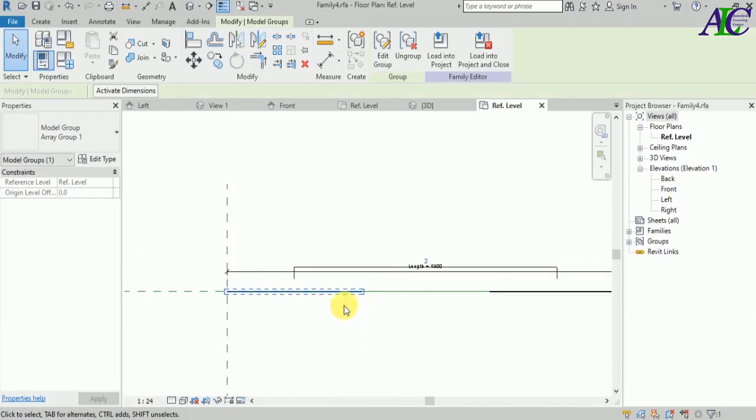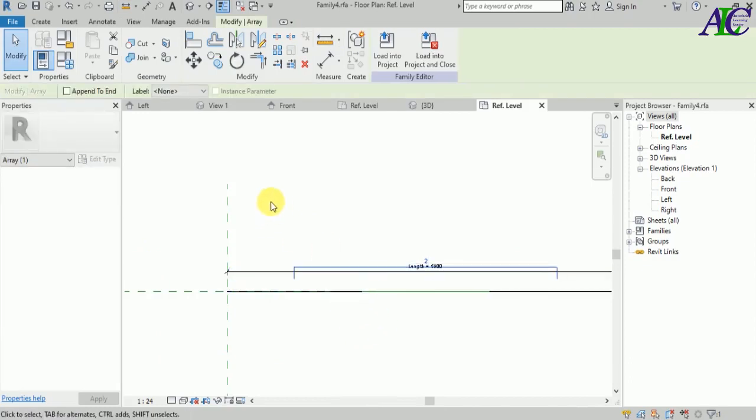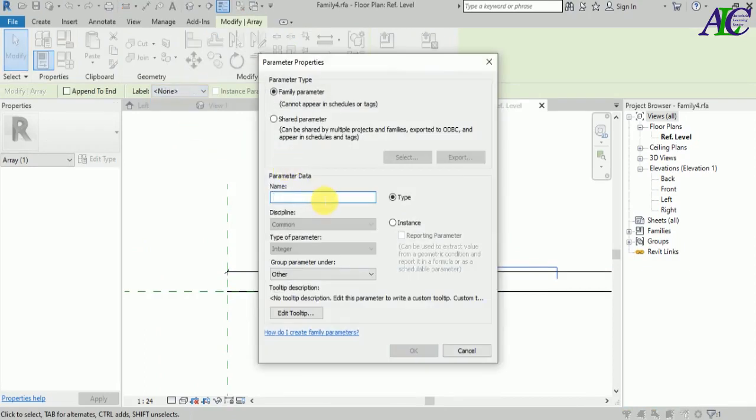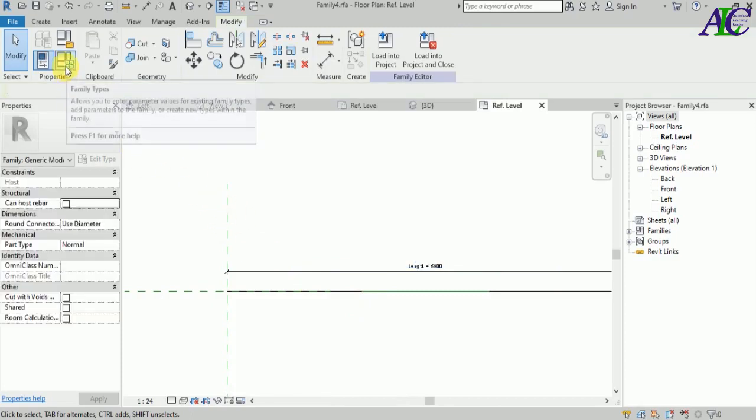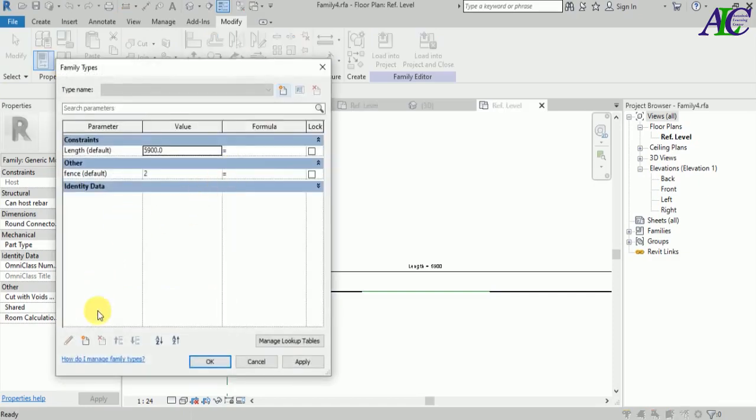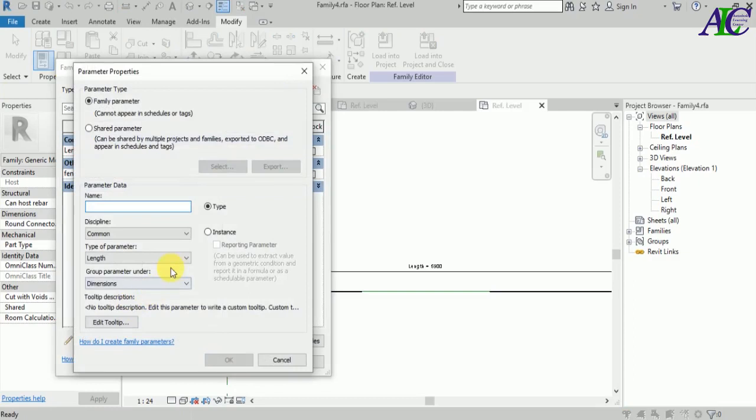Okay, and now let's create some parameter for this. From here I select add parameter, and then I'm going to give name fence, instance, and then okay. And now let's create one more parameter. So let's link this, and then from here new parameter, and then let's name V, instance, then okay.